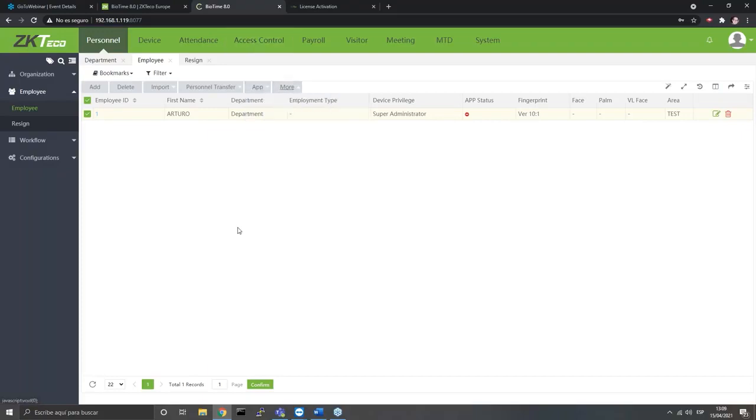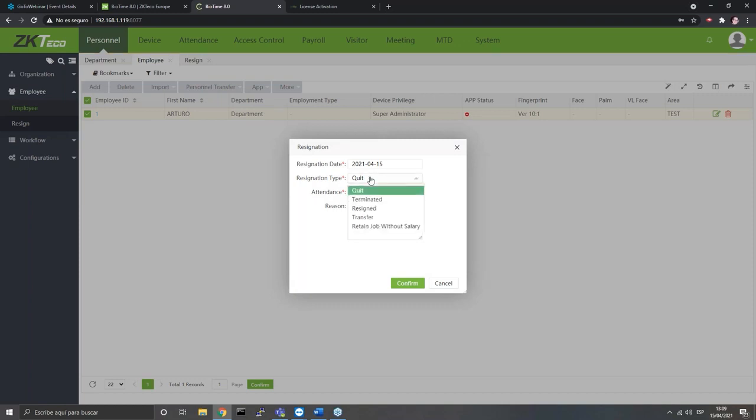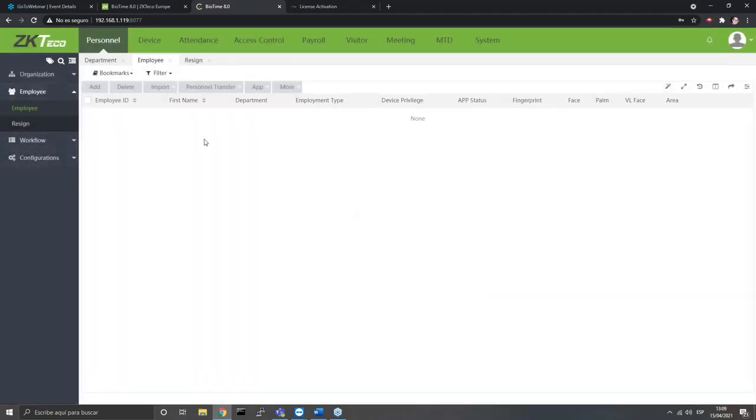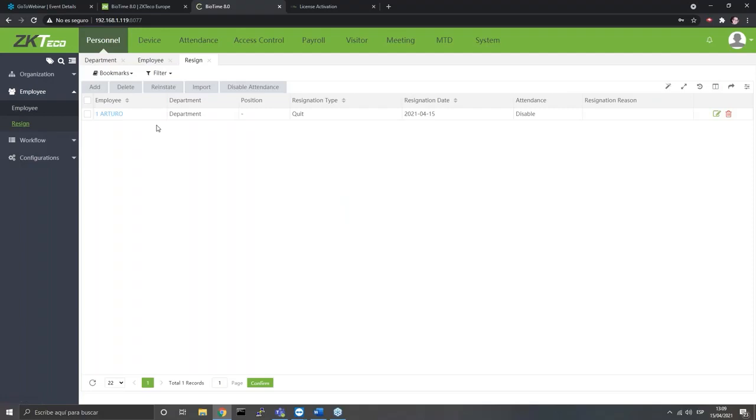For example, if I need to do this, what I'm going to do is transfer the employee and put them to resignation. I have here the options of the resignation, and then the employee would be sent. It will not appear here anymore and would appear under the resignation screen. Okay, this does not mean that the employee is deleted from the device.